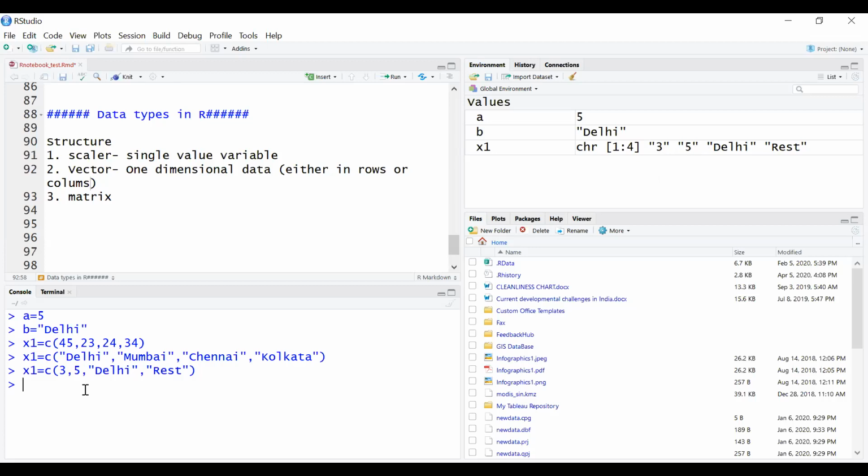Suppose by chance you write like this instead of the way I have written. You can write 3 comma 5 comma Delhi comma rest. What will happen? I'm running it. Okay, because you have written Delhi and rest without inverted commas. My R is slow.